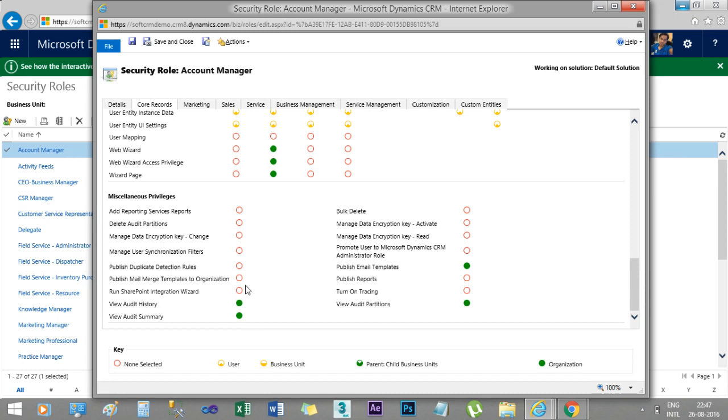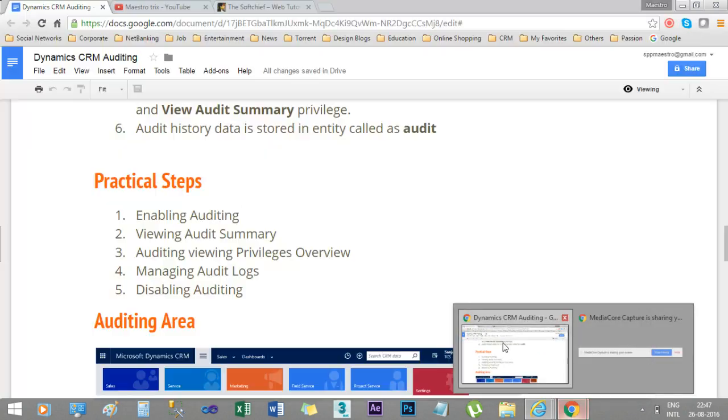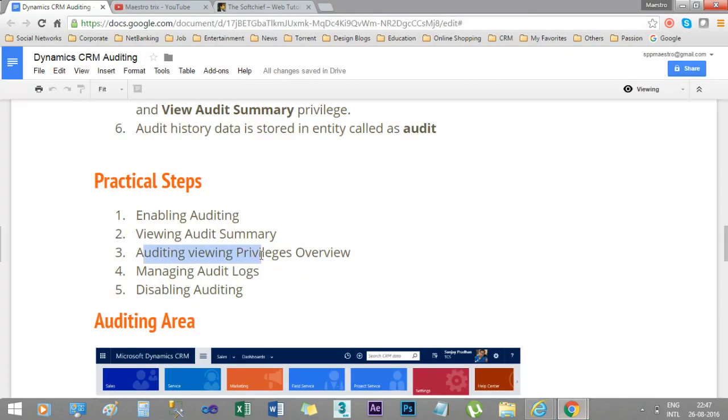Another is delete audit partition. If you want to give permission to the user that can delete the partition, then this can be given. So these are the privileges that define whether a user can view and manage the audit summary for your organizations or not. Now we come to know what auditing privileges are required and how to manage audit logs.